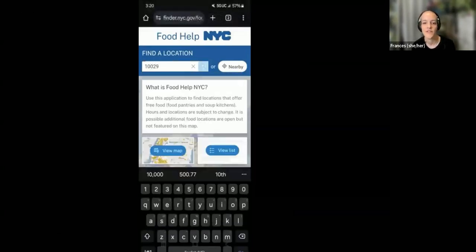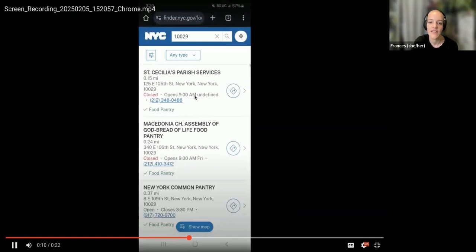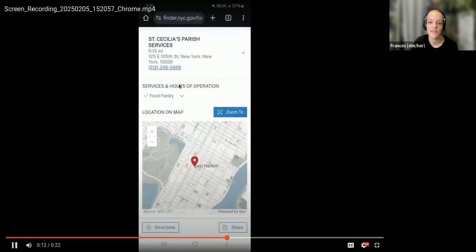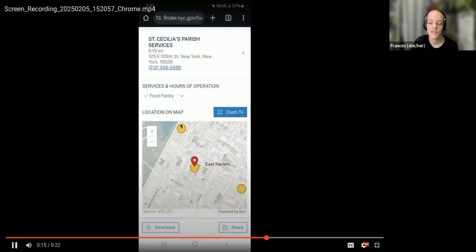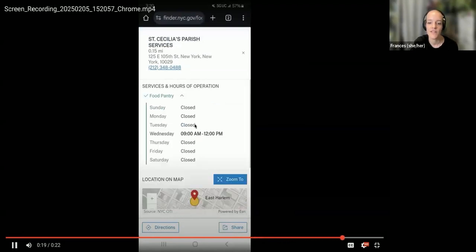Enter whichever zip code near your home or wherever it is you're going to be. Again, I'm just clicking on the first one, which is St. Cecilia's. All the information is here. There's a map down here. You can get directions. You can also click on that drop-down menu to get the hours of operation.